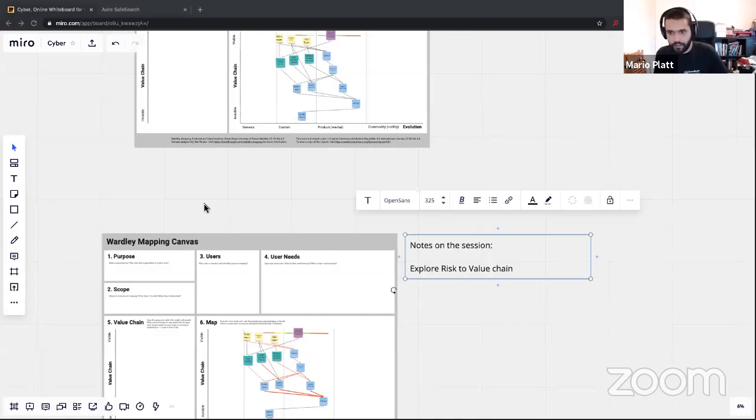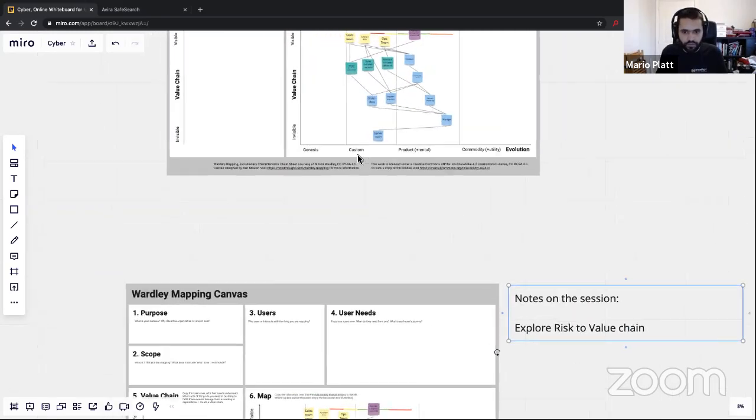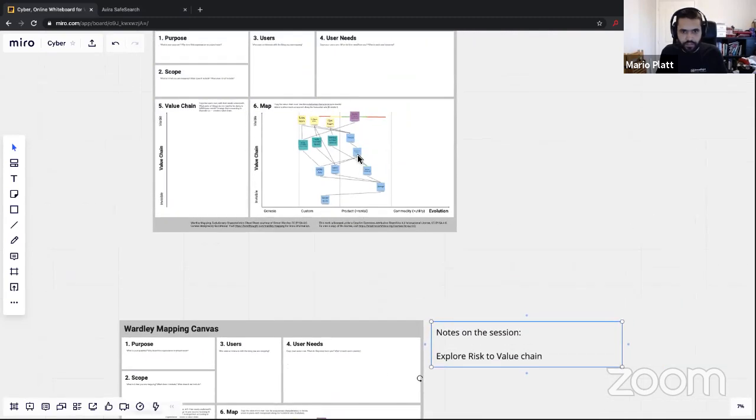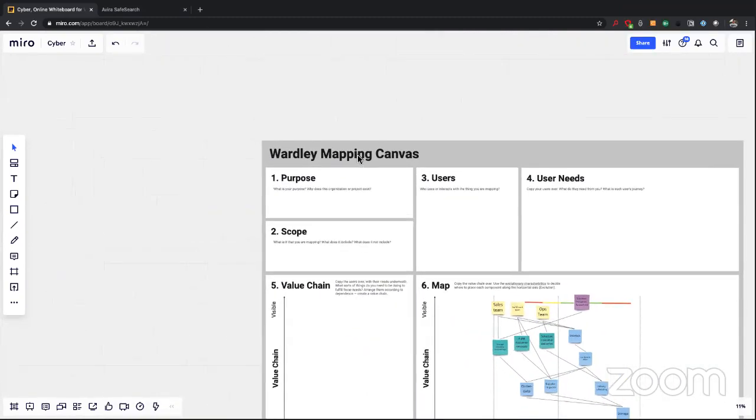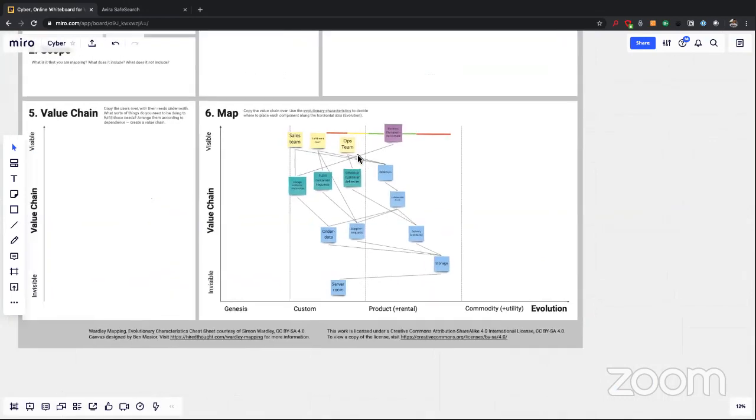So let me start by sharing my screen. Okay, these are too many screens. Okay, you're seeing my screen now, right? Yes. Okay. Miro screen. Yes, Miro.